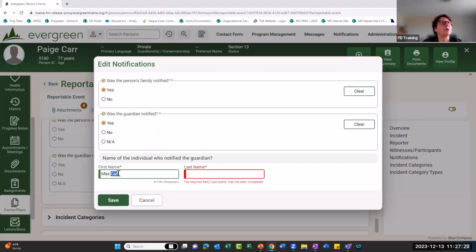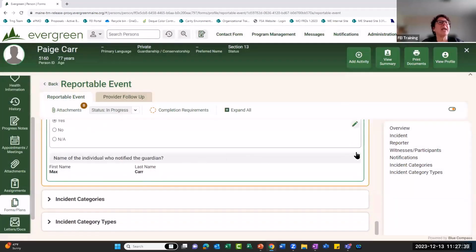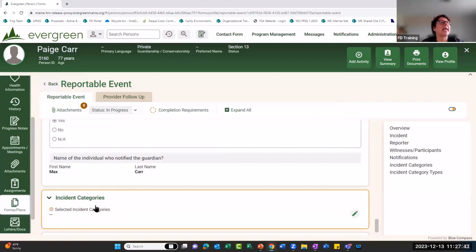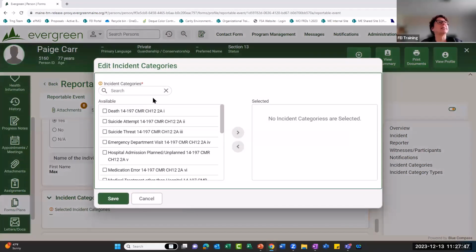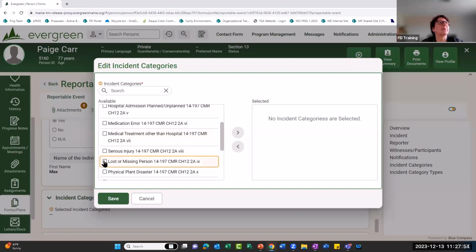And this is unusual in that for this, there is a first name for the guardian and a last name for the guardian. And I'm going to save. And I just keep scrolling my way down here. Incident categories. Again, I'm going to click to engage this. And I can do a search of the categories or I can scroll down.